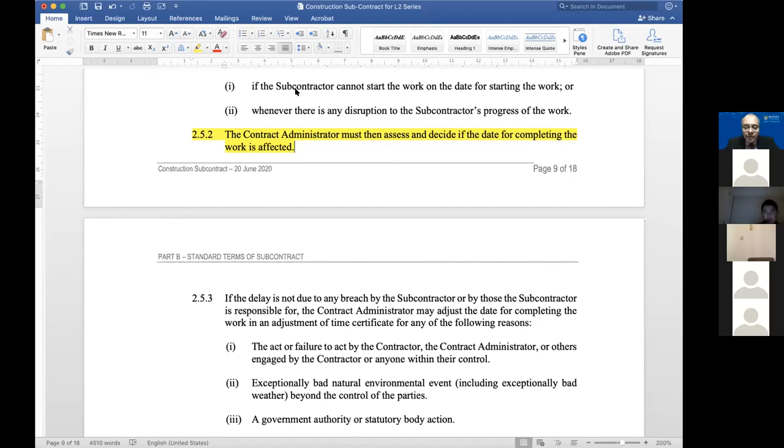Let me share with you. If there's any disruption to the work, the subcontractor gives notice. But the contract administrator will only give extension of time if the contract administrator decides that the date for completing the work is affected. Those words are extremely powerful. If the date for completing the work is affected.